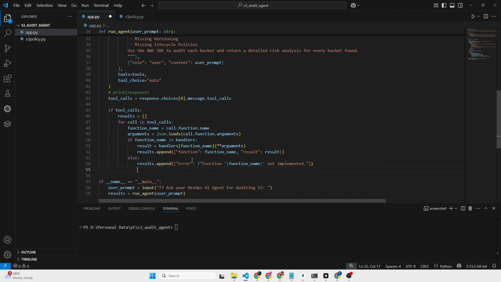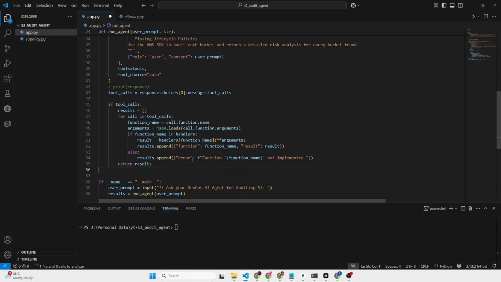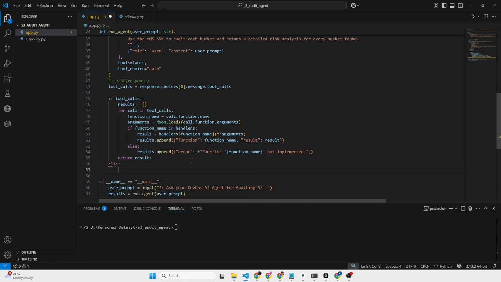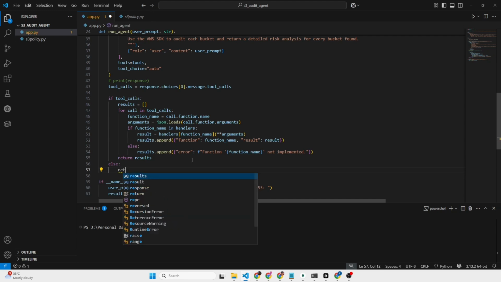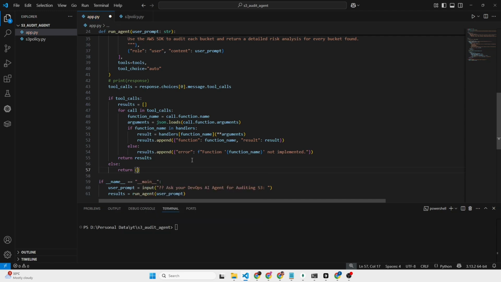Then we have the if-else statement. Finally, we return the results. Once my results have been done, I do a return for results. Else, because I'm missing this part as well, let's return a response which is going to say something like, GPT did not call any tool.